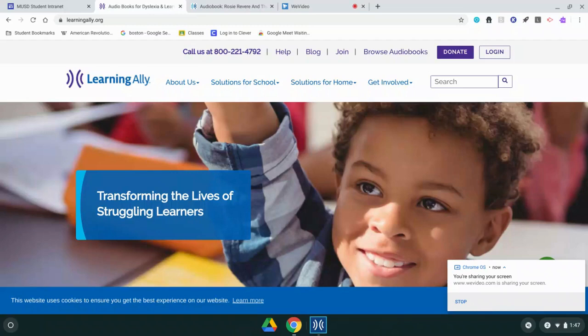Learning Ally provides students access to over 80,000 human-read audiobooks. Learning Ally audiobooks are available through a Chrome app on our student Chromebooks. Let's take a look at Learning Ally.